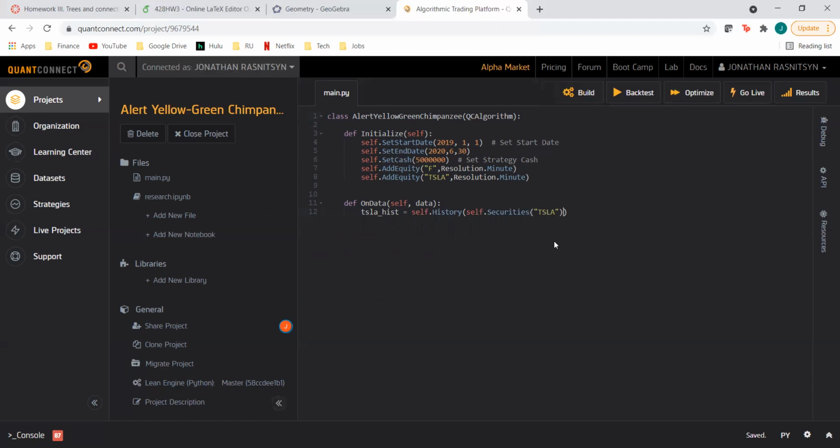So here we wrote self.securities Tesla. Then the second argument you pass in is going to be the window of data you would like. So let's say you wanted to get the price 1 minute ago, 2 minutes ago, and 3 minutes ago. In that case, your window would be 4, because the very first row of data you retrieve at index 0 will be the current price of Tesla.